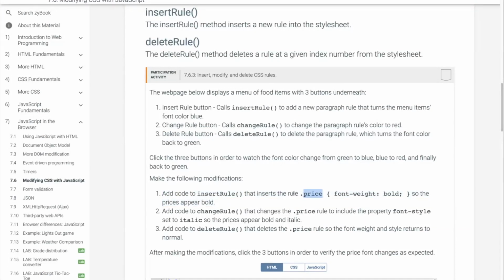This .price means what? In terms of CSS, price is a class, right? So we use a dot operator. So this class price is associated with the font weight bold, right? You can set it to some sort of pixels too. This is the rule. This is one example of a rule.